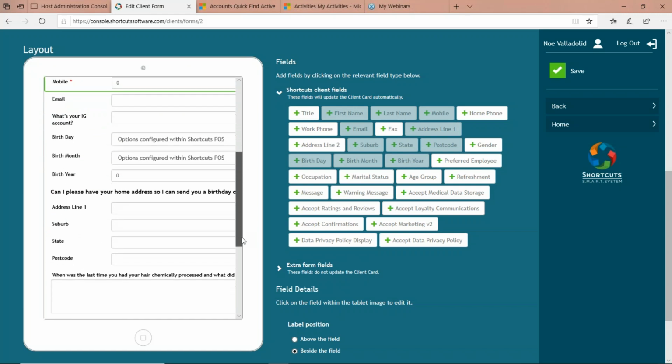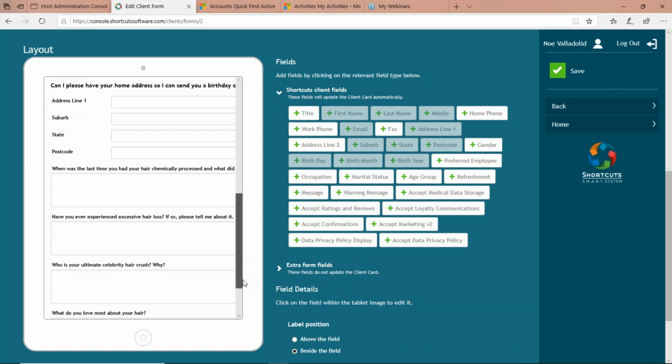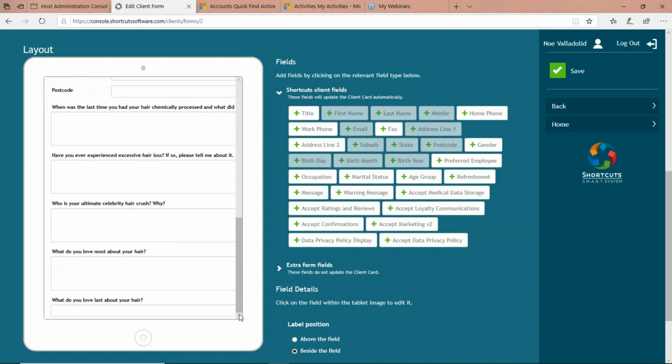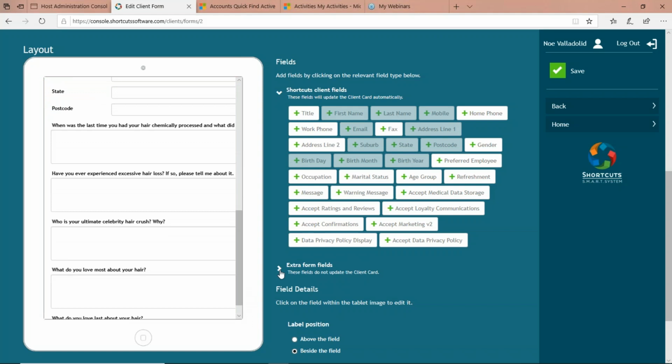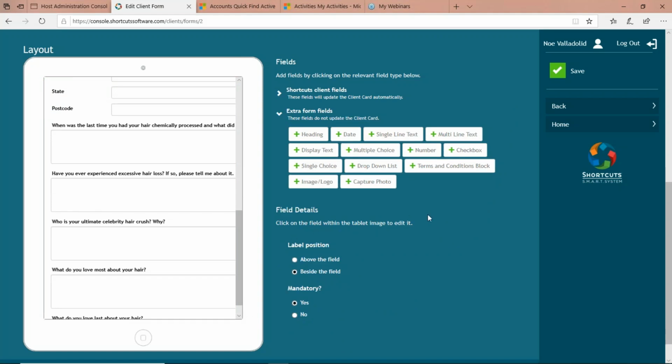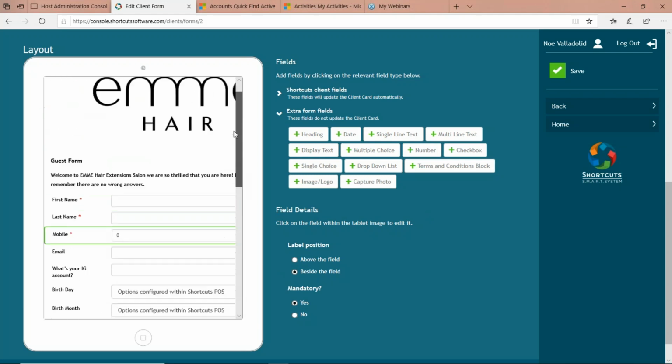Birthday, birth month, birth year, any particular questions that you want to ask, you can use extra form fields. And again, they could just be a place for a customer to type in a message, a checklist that they have to choose from, a priority number that they have to set.